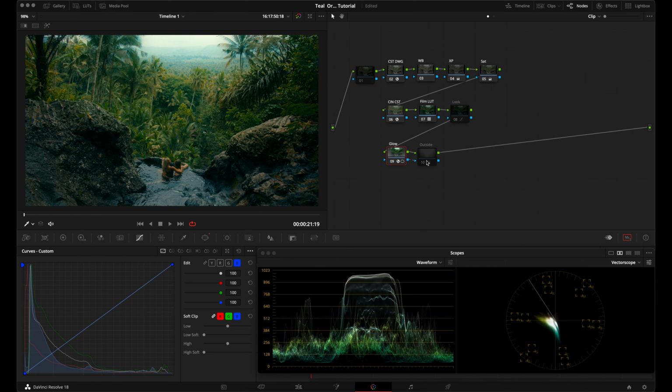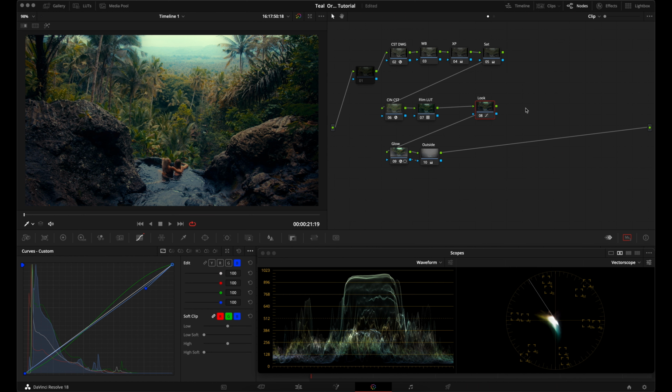After that, we added our glow nodes, which helped shape the light in our image and create some contrast. And it also helped create that nice glow haze that you see in a lot of cinematic color grades. And then we adjusted our look, added some color contrast, and there you go. It's that simple.